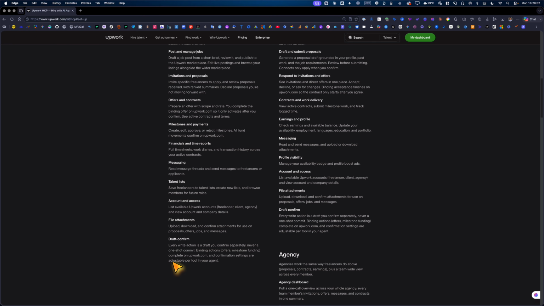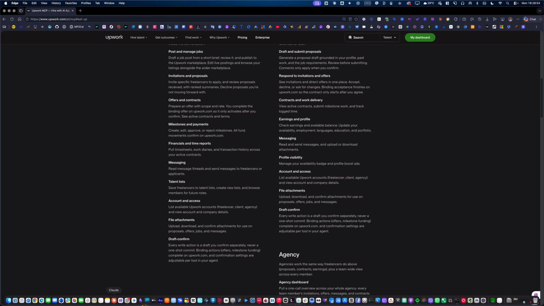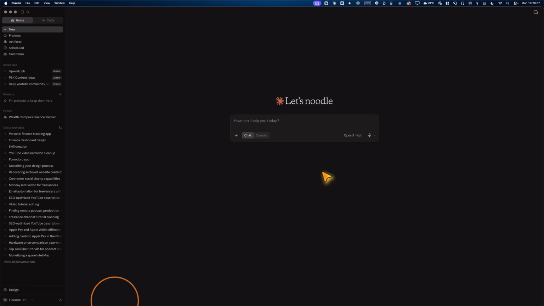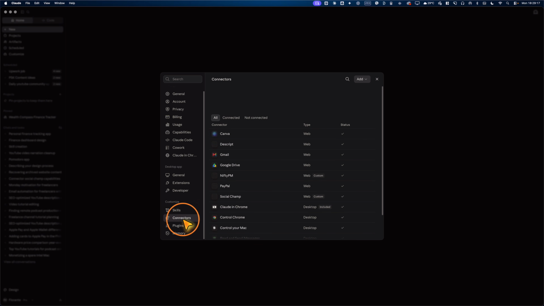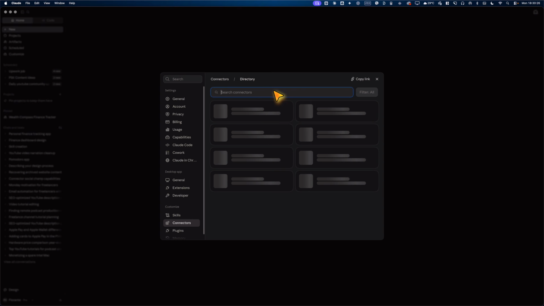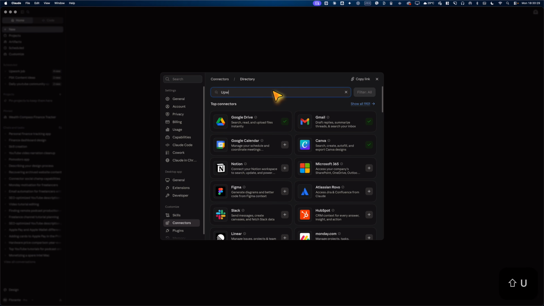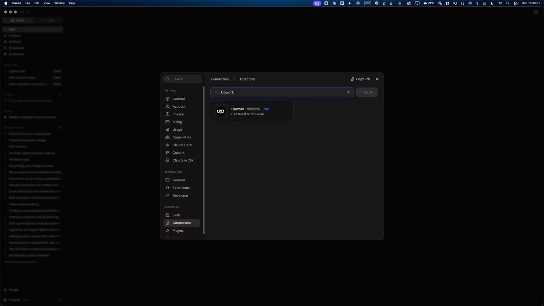Okay, so let me go ahead and show you now. I'll go to my Claude account and let me show you how you can connect the Upwork MCP. On the left side you have this right here on the sidebar. Let's go to customize. Once you are on customize, choose connectors, browse connectors, search for Upwork, and there you go.